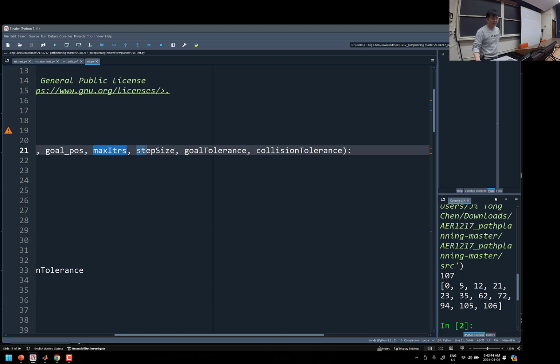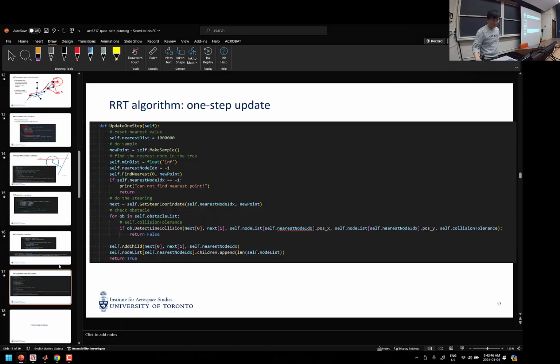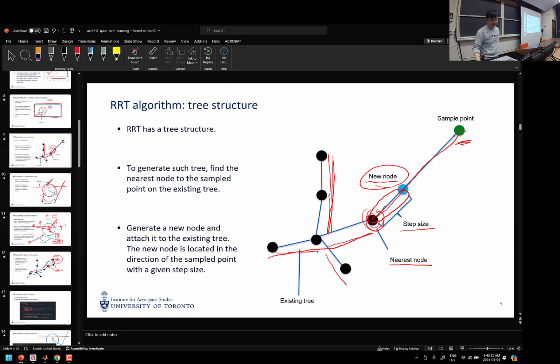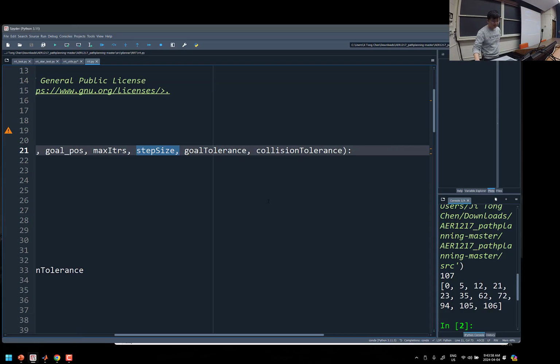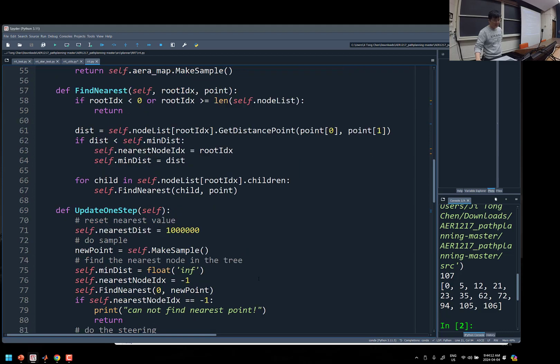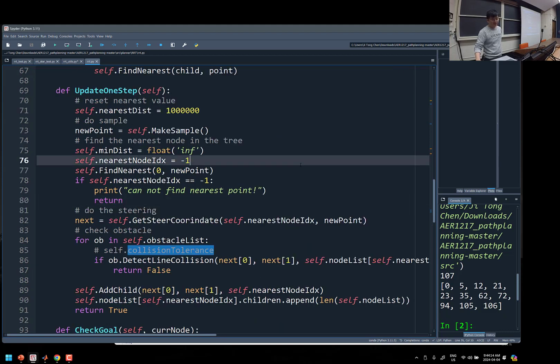And then you can determine the step size here. So step size is this one. The step size is the distance you increment in the direction of the sample. And then some tolerance. This goal tolerance is the tolerance to determine whether the sample reaches the goal or not, and the collision tolerance is for the collision detection. So the main procedure is summarized in this update one-step function.